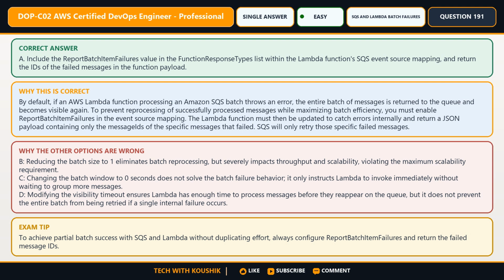Now let's rule out the other options. B. Reducing the batch size to 1 eliminates batch reprocessing, but severely impacts throughput and scalability, violating the maximum scalability requirement. C.